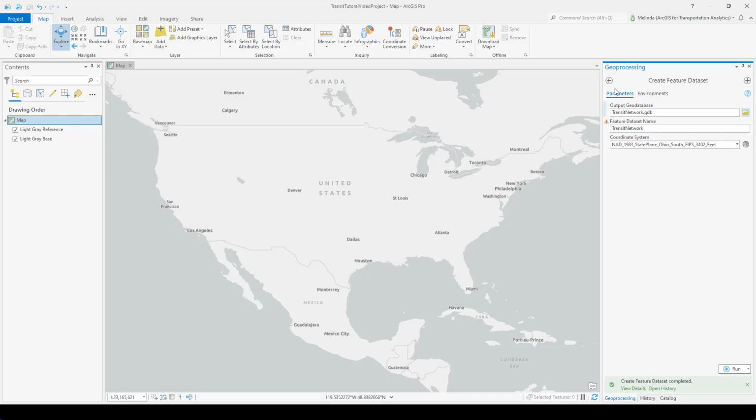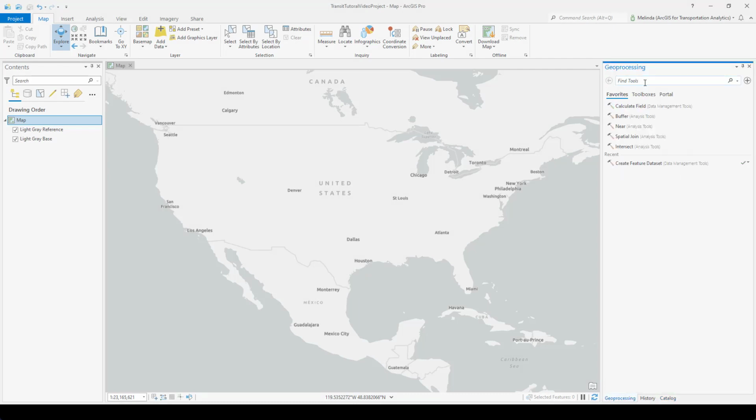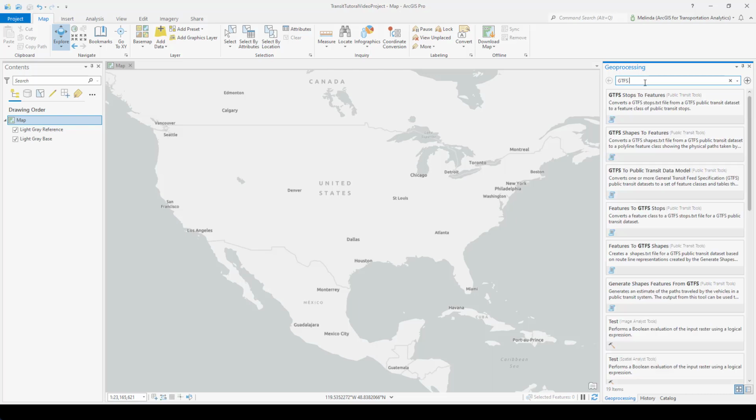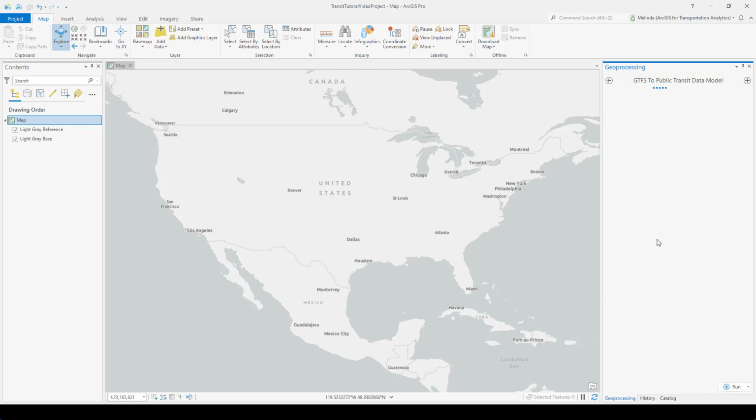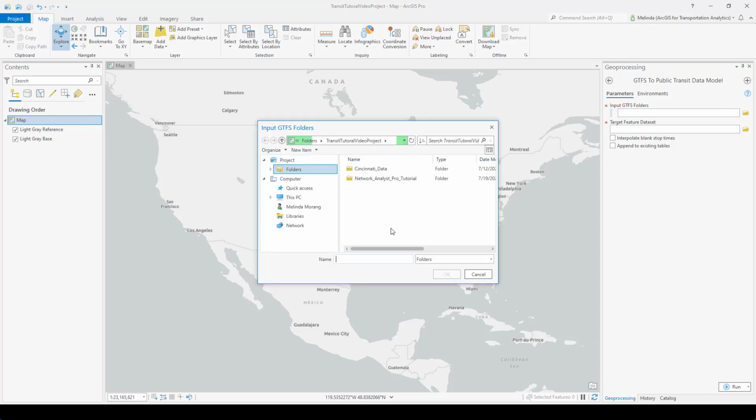I'll go back to the geoprocessing pane, and I need to search for GTFS to public transit data model. I'm going to open this tool. Now I need to pick my GTFS folders, and I'll use the Cincinnati tutorial data.